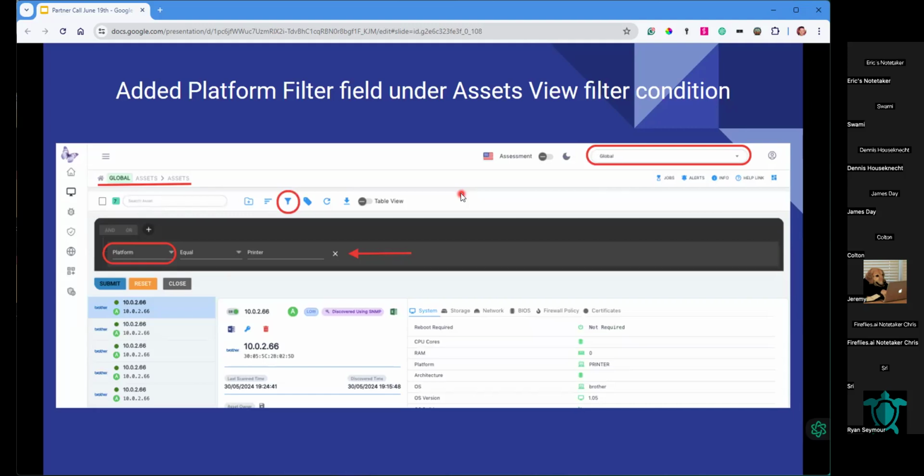We've added a filter for platform, which will be useful for the asset searching screen. Whether you're in the assets screens in the default view or the table view, you'll have a filter option here for platform. If you look at any asset in your system, up under the asset details, you'll see a platform section. This one happens to be a printer. So in this example, we could say contains or equals printer. If you want to filter your assets by platform, looking for specific groups of devices, this would help you find those groups of devices by platform now.